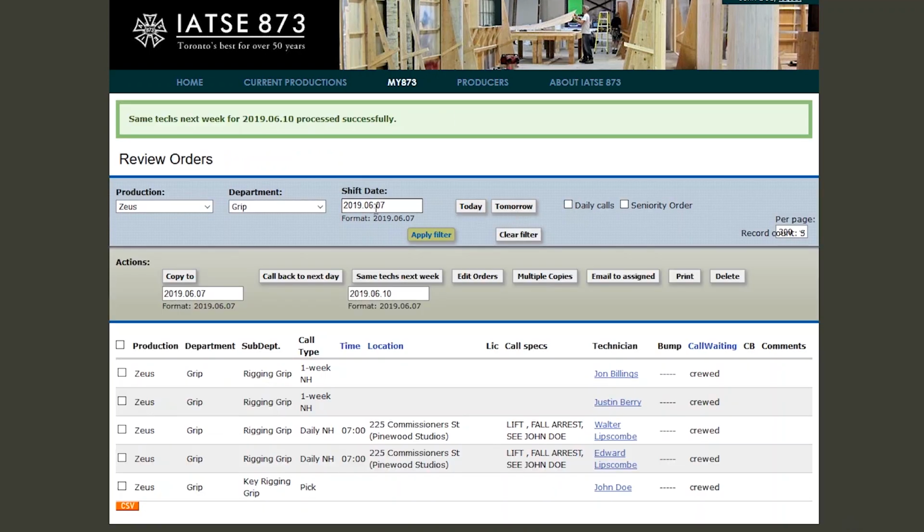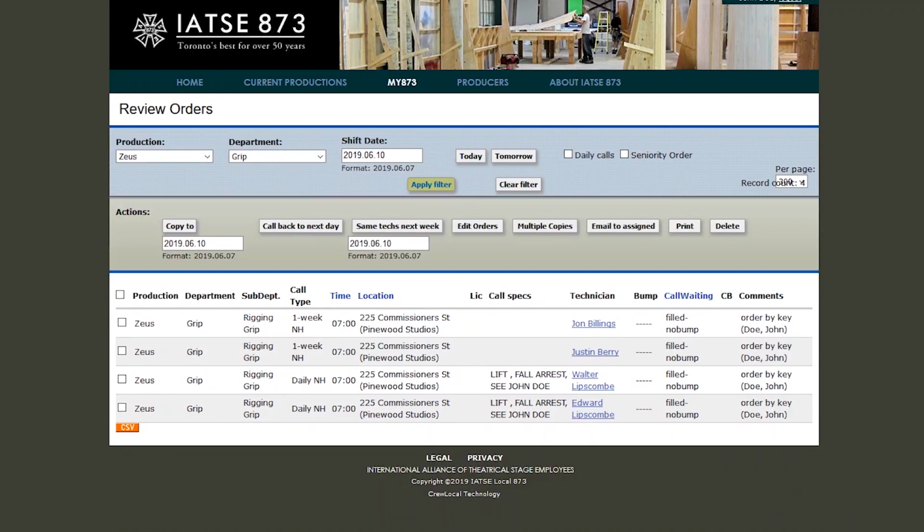So then I'll search for the Monday, and we can see that our dailies are back, cleaned up again, not confirmed yet. 1 week's dailies called back from Friday to Monday. Very simple by same text as next week. And then I can go ahead and make additional calls with this. So I can add calls, add transport calls through my multiple copies. But this is how you would bring back calls from Friday to Monday. Very simple, very easy, and very quick.